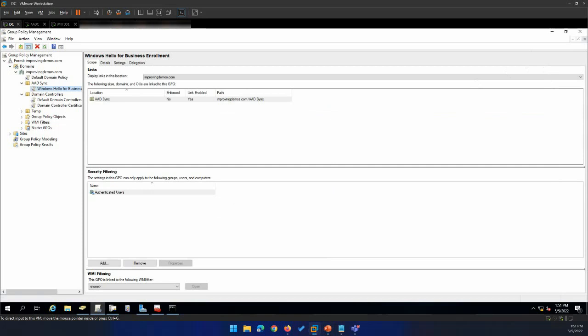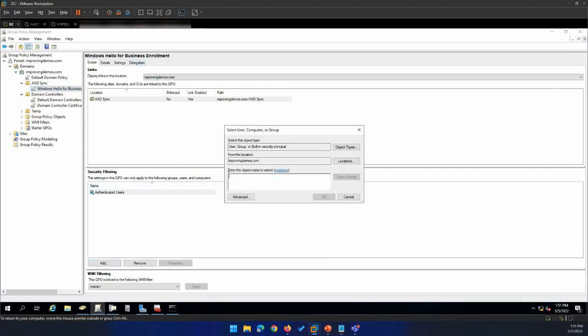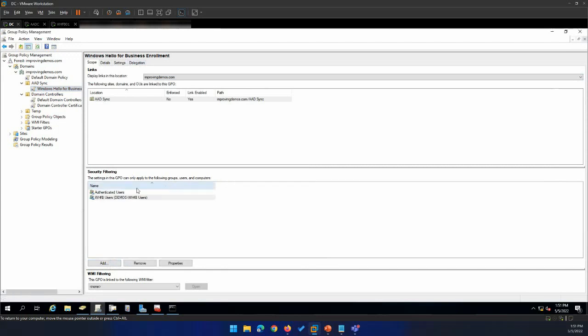So now that my policy is created and I've applied it to my OU, I may not want it to apply to all of my users in that OU, and that's where our security filtering comes into place, or our delegation. But in here in security filtering, I'm going to add in my Windows Hello for Business group that we just created as one of the first steps in the demo here. And remember, that only contains my one demo user. So if I had 20 users in this OU, only the members of this group then would be within scope.